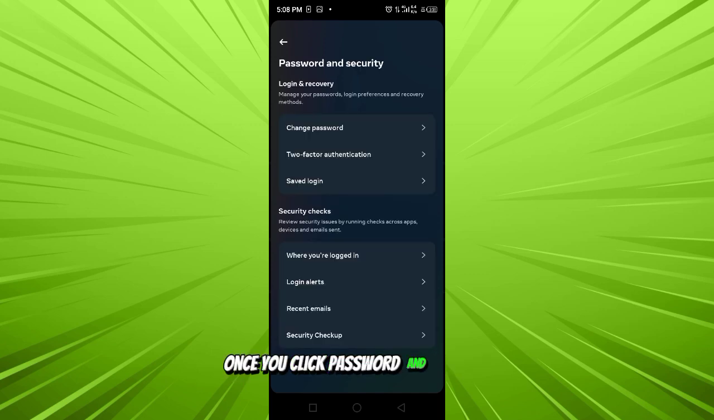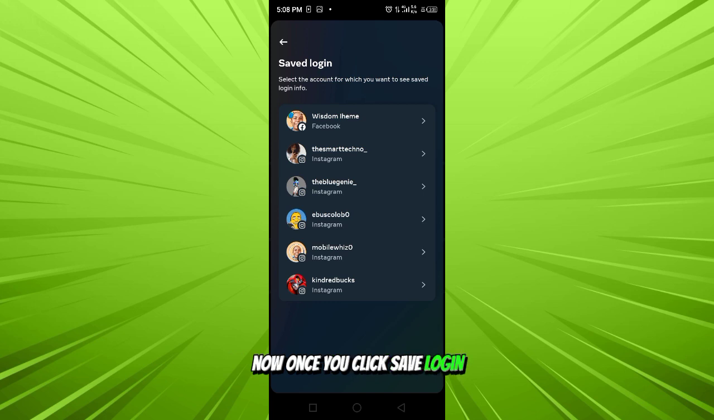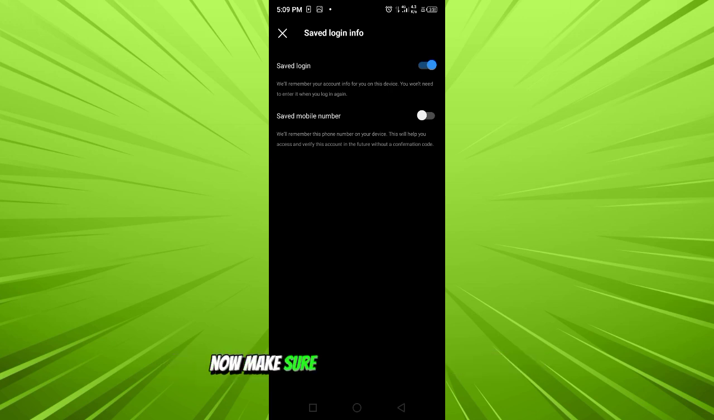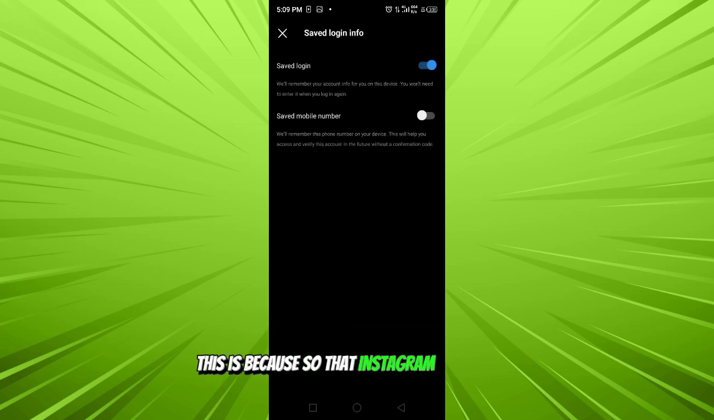Once you've clicked password and security, you want to click on save login. And once you click save login, you should see your full list of accounts. Now choose the account which you want to see the save login. Now make sure this toggle is turned on right over here, and also this one. This is so that Instagram notifies you and sends you your password whenever you want to log in. So even though you forget it, Instagram remembers it for you.